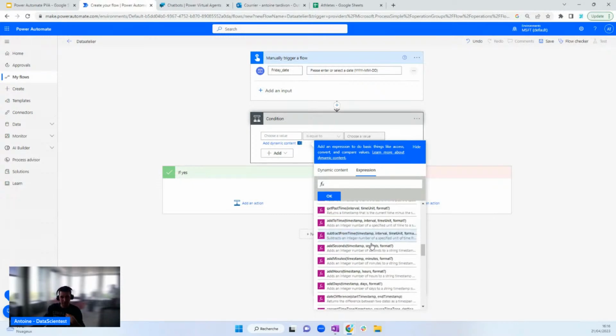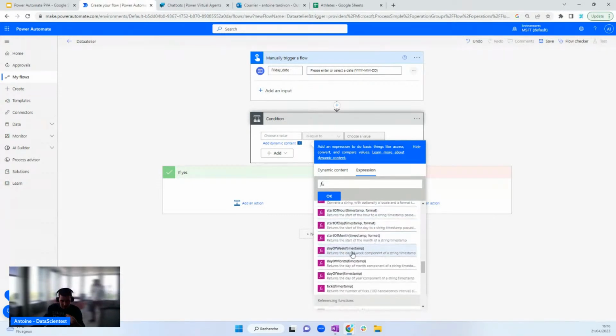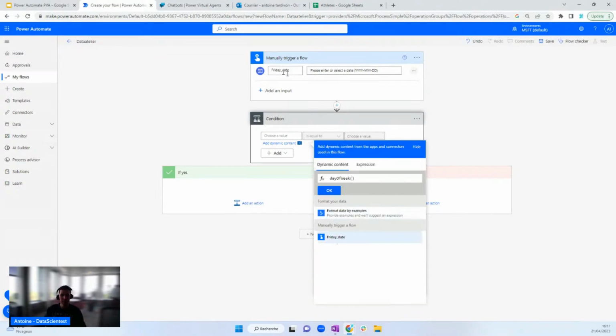If I go to see more, you have the function dayOfWeek. The function dayOfWeek returns the day of the week of a timestamp. That's very interesting, because I will give a date. So if I use dayOfWeek of this date, it will give me an integer indicating if it's a Monday, Friday, Tuesday, etc. So I will use dayOfWeek, and in dayOfWeek, I will use the Friday date.